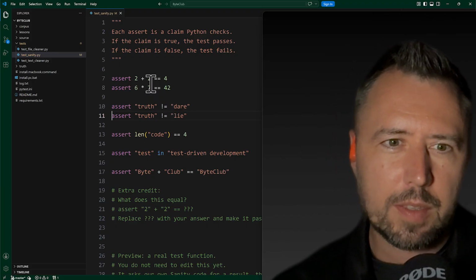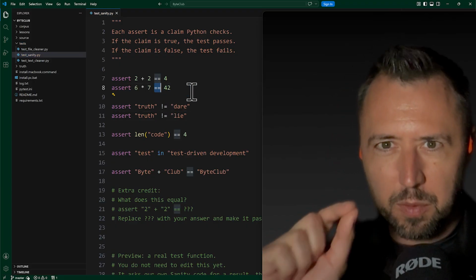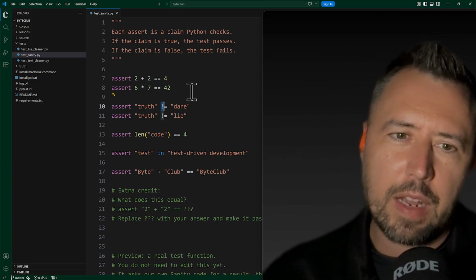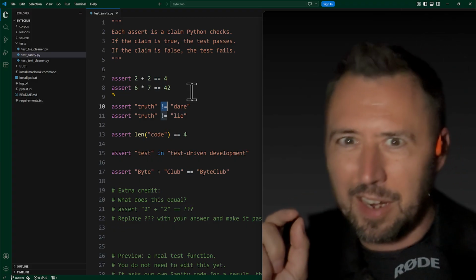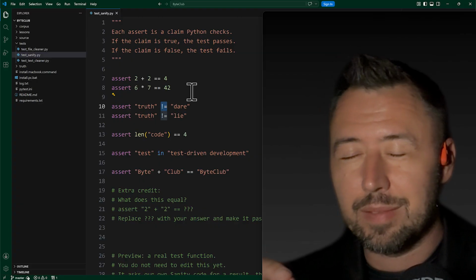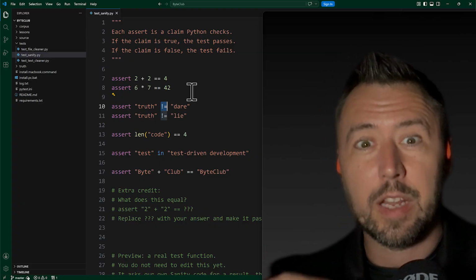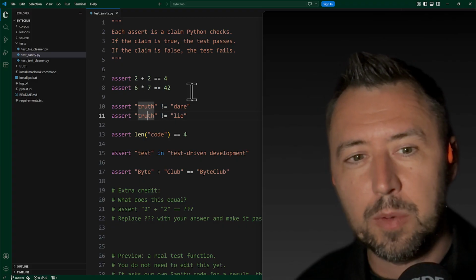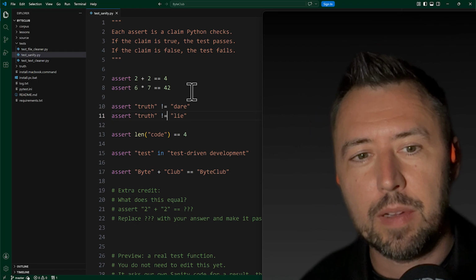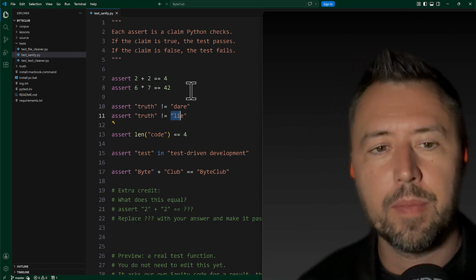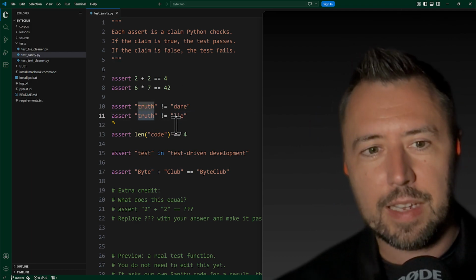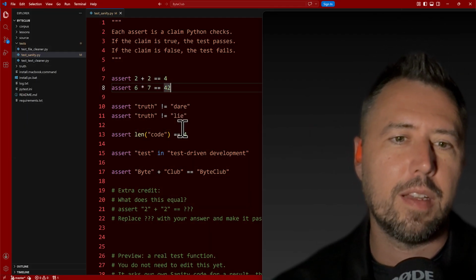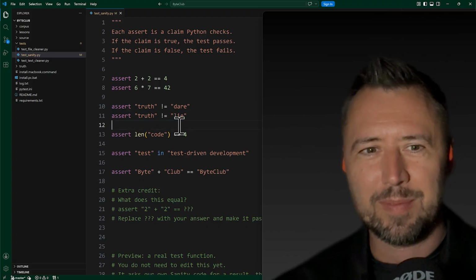Okay? So to recap, if we've got these 2 equal signs, we're claiming that they're equal. If we've got an exclamation mark and then an equal sign, we're claiming that they're different. So to reiterate, we've got truth is not equal to lie. Okay? Now if we change that to lie, and then we try to run it by going to File, Save, it's going to spit it out and fix it.